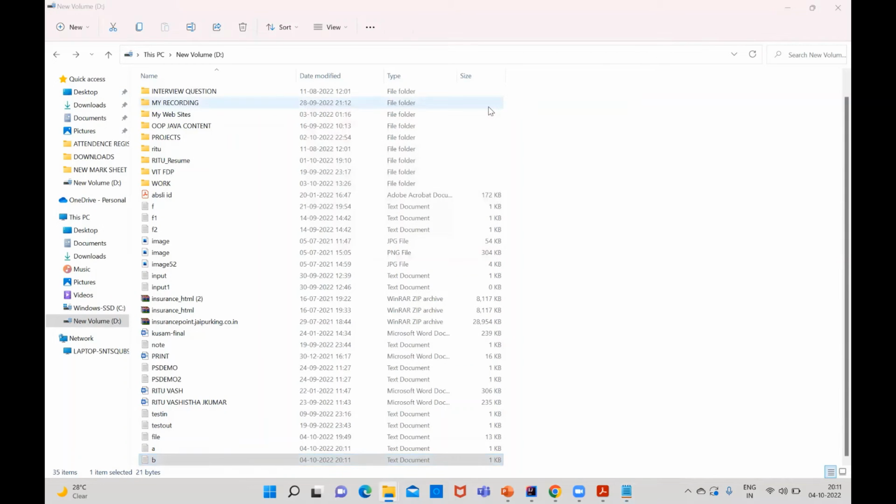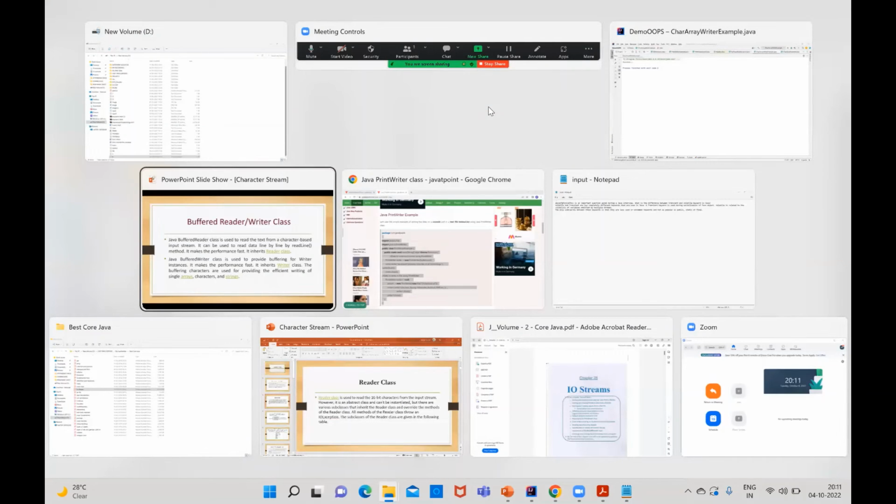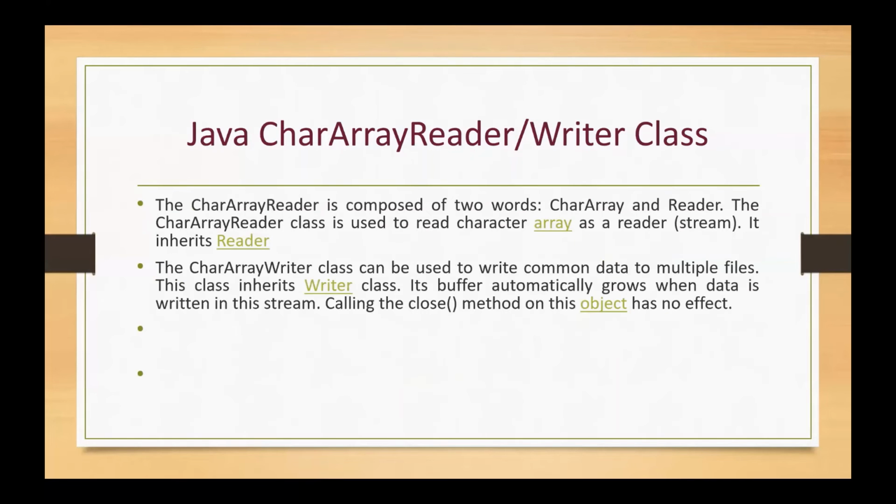Okay, so why is this class used? This class is used to read the character array as a reader. Now this character array reader is composed of two words, character array and the reader class. So it combines the character array with the reader. It can be used to write common data to multiple files. We do the same using the sequence input stream in the byte stream, where we write the same data to multiple files.